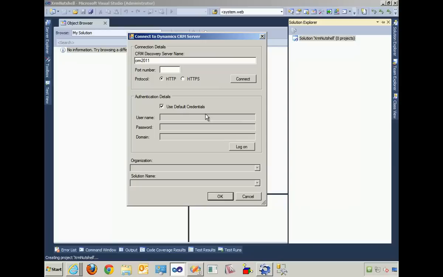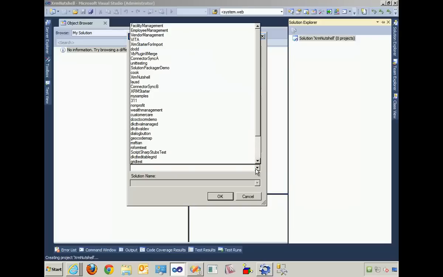Since I'm using Windows authentication in my local development environment, I'm just going to use my default credentials. This is going to use CRM's discovery service to give me a list of the CRM organizations, or you can think of these as just the applications deployed to the CRM farm that my user account has access to.